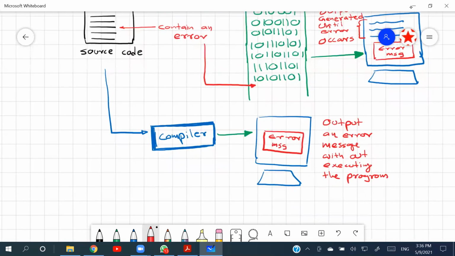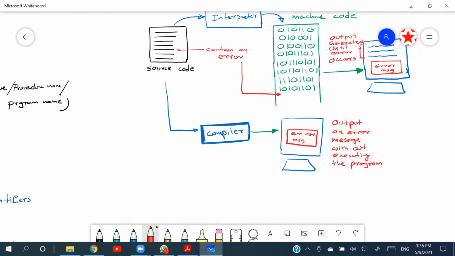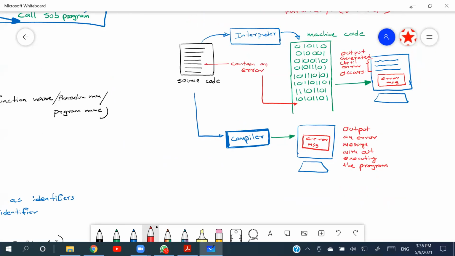Right? Got it, people? Yes, is it clear?